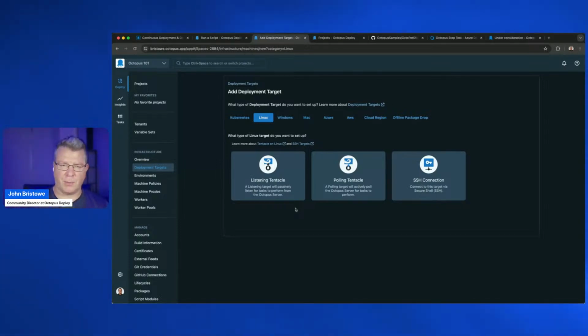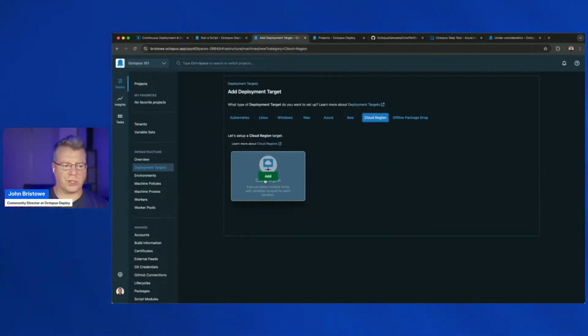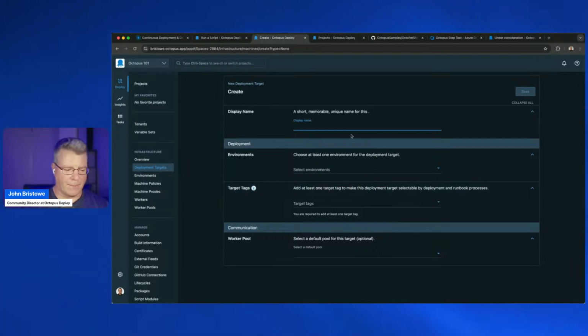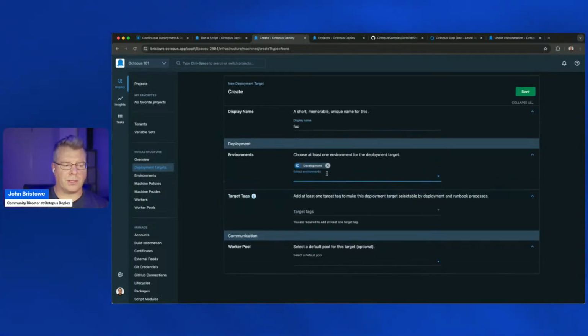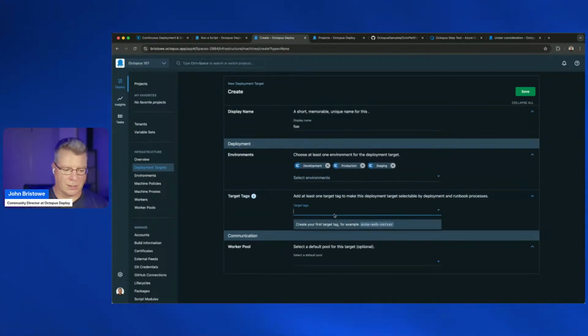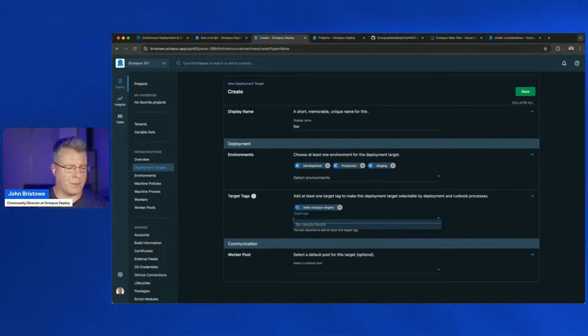Do you want to do a deployment? Do you want to run a runbook? We'll talk about that in a second. What was it that you would like me to do? So I'll just go ahead and provision a cloud region here. I'll give it a name. Let's call it foo, whatever. I'll select what environments I want to deploy to this one or make it a target for, and I'll give it a target tag. So I think previously it was hello Octopus targets as an example.